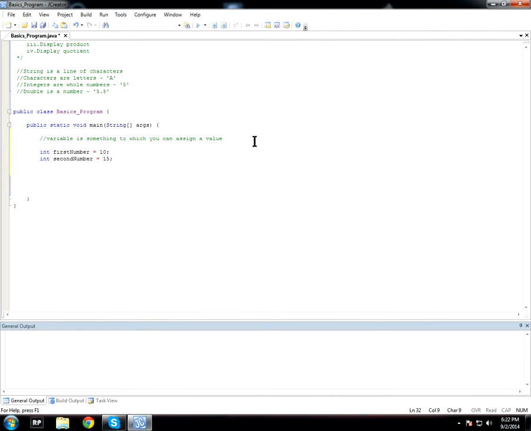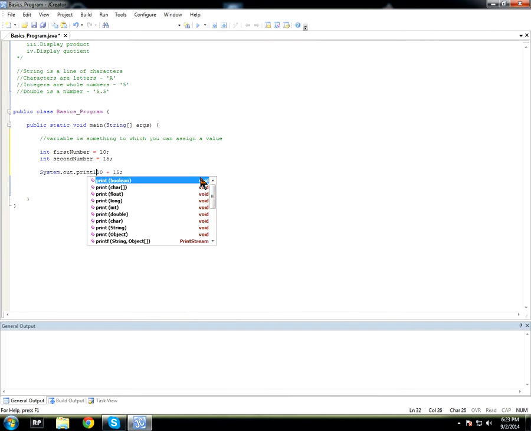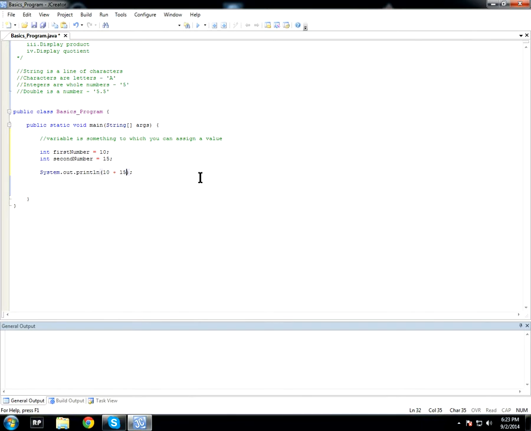Now here's how you add the two. All you have to do is 10 plus 15, just like you would on a calculator. This won't display the sum, though. We want to display it in the general output right here. So you use the system.out.println that I taught you last time, and you put those two values in there with an addition sign, and that'll add the two numbers.